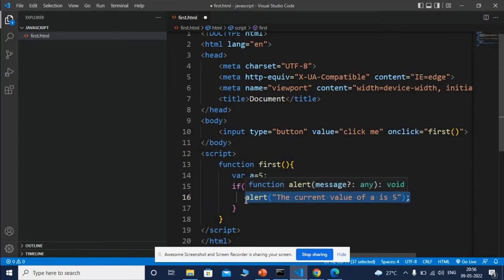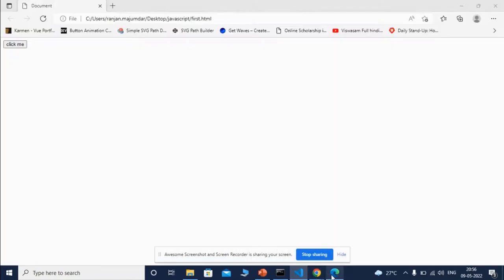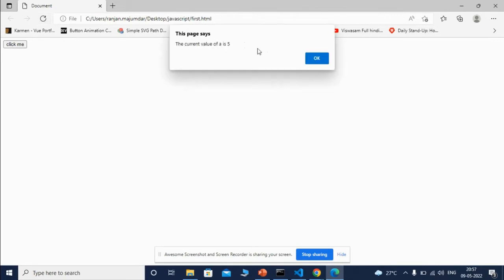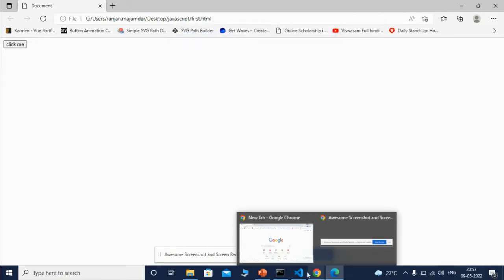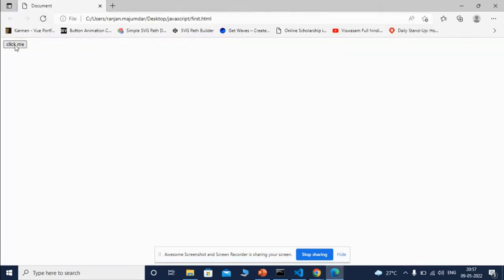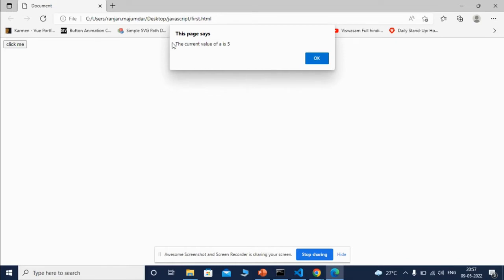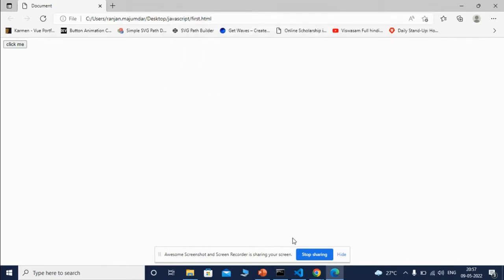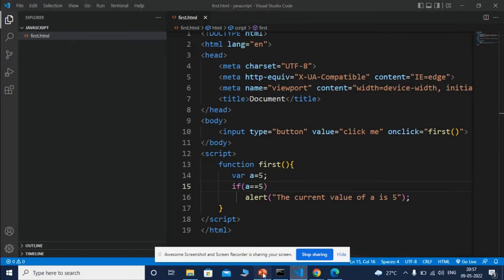I am saving it and refreshing the web page. You can see the alert. Now, a few minutes before I also said, if a developer uses a single statement after the if statement, then curly braces are not mandatory. So I am omitting curly braces from here. Now I am saving it and refreshing the web page, clicking on the button, you will get the same output. So I think I have explained this equals to operator.